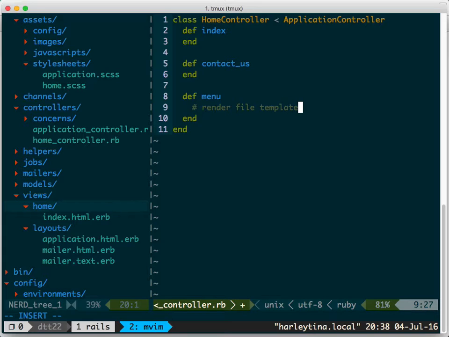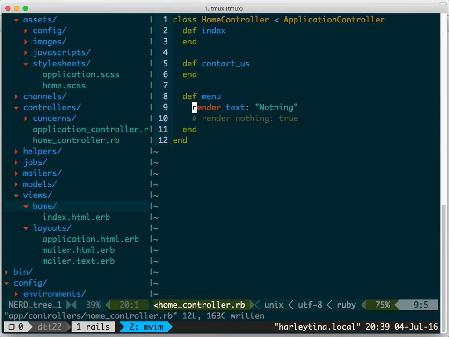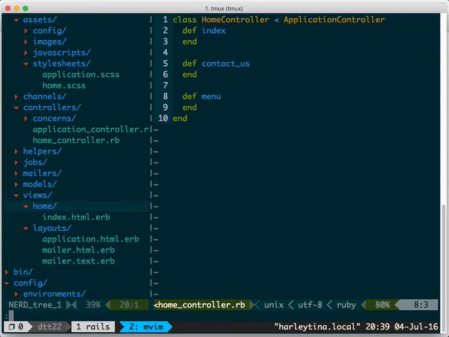If you want, you can render JSON. You can render text. You can actually say render text with nothing. You can even do render nothing: true. But if you do this, what happens here? Nothing. No layout, nothing. So these are explicit. But if you don't do it, it carries forward and goes into the menu.